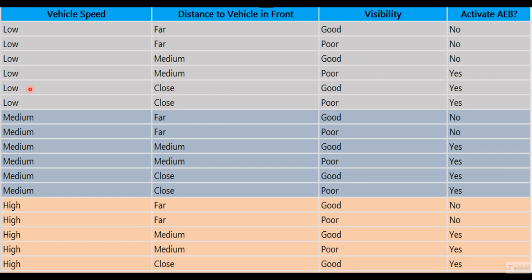Now vehicle speed is low, distance to the vehicle in front is close, visibility is good. Even though the visibility is good, you are at the closest distance, right? Even if you are at low speed, there is a possibility of hitting the front vehicle. Please activate the AEB. Now you are at low speed, distance is close, and visibility is also poor. Definitely you have to activate.